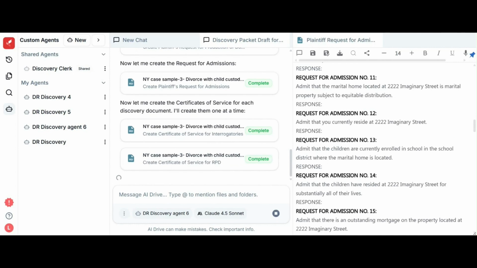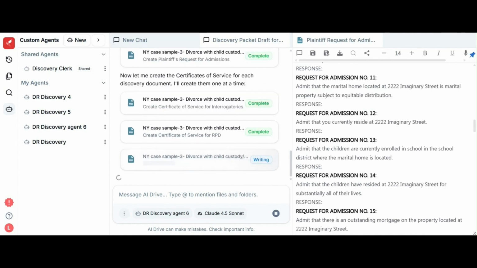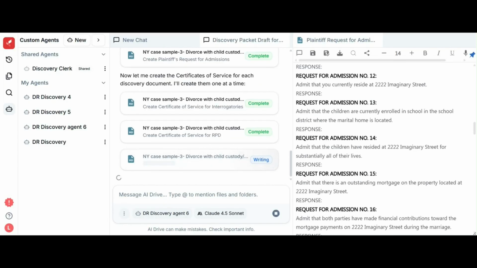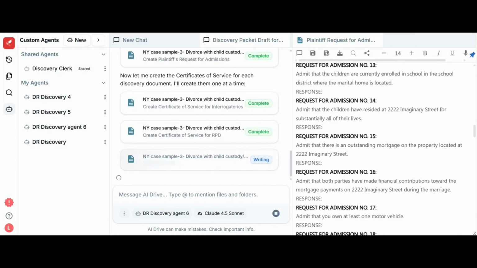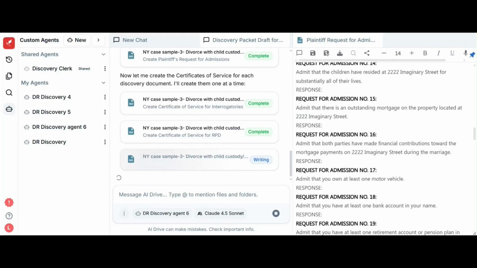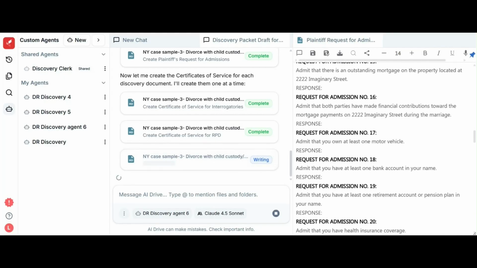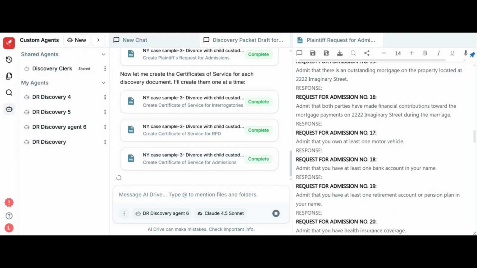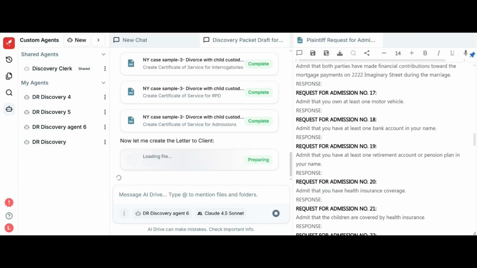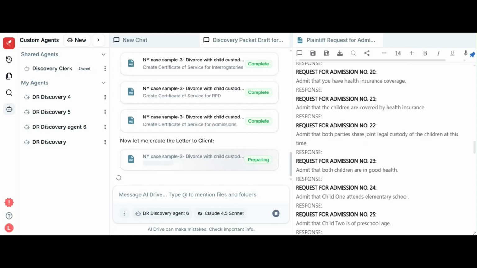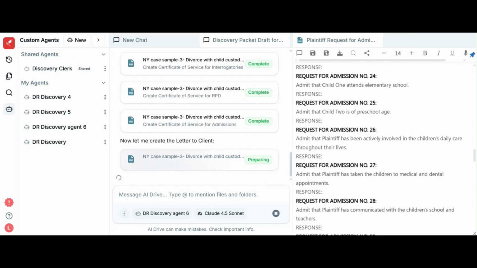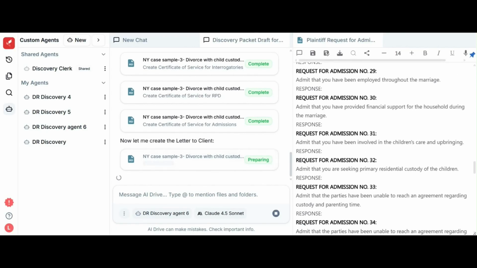It says that the marital home located at 2222 Imaginary Street is a marital property subject to equitable division. It goes on to ask questions about whether the children have resided there primarily their whole life, and that both parties have made financial contributions. And it's just a whole bunch of admit and deny.